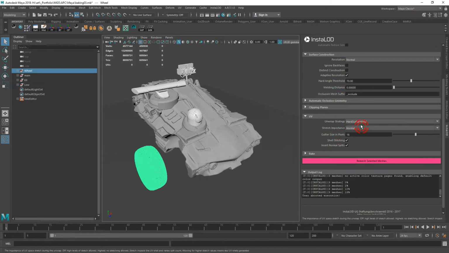Sliding down the menu under UV, our unwrap strategy. Since this is a hard surface model, we're going to choose hard surface axial. If it was organic, we could choose organic. And gutter size, since we're baking 4K maps, we're going to set this at 16.